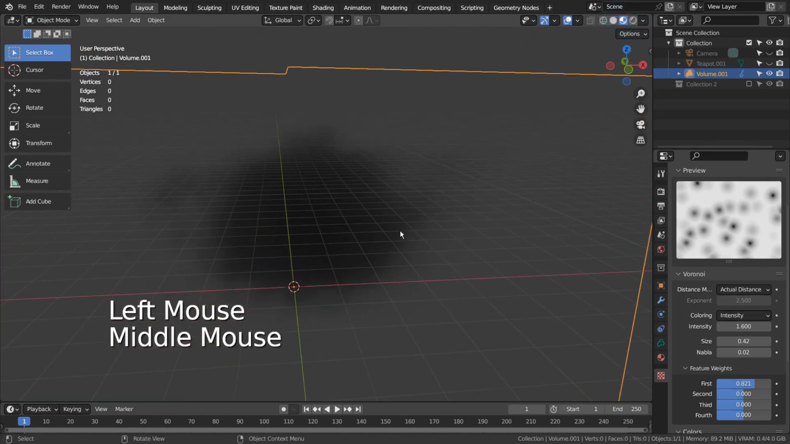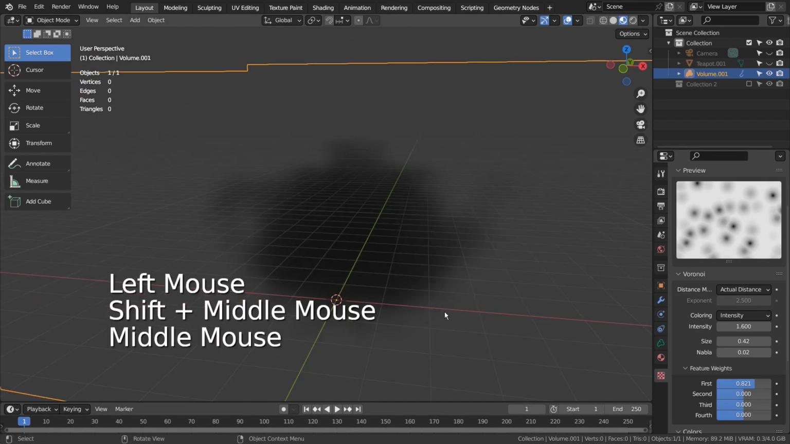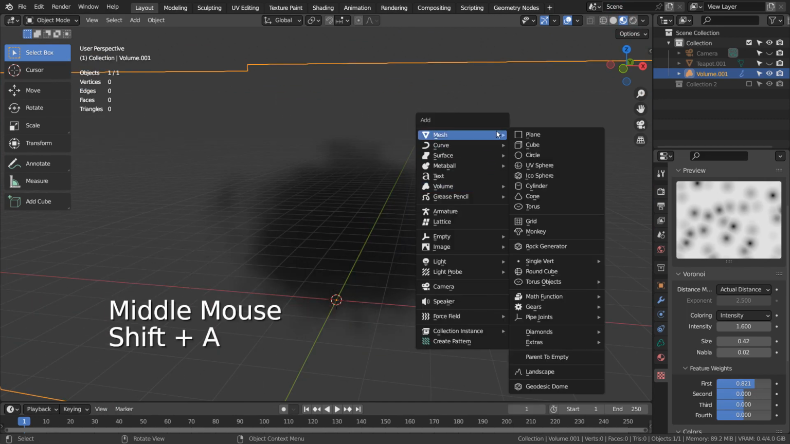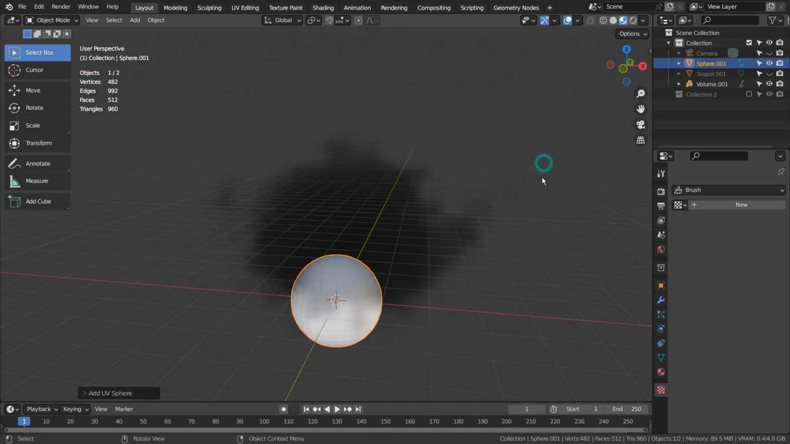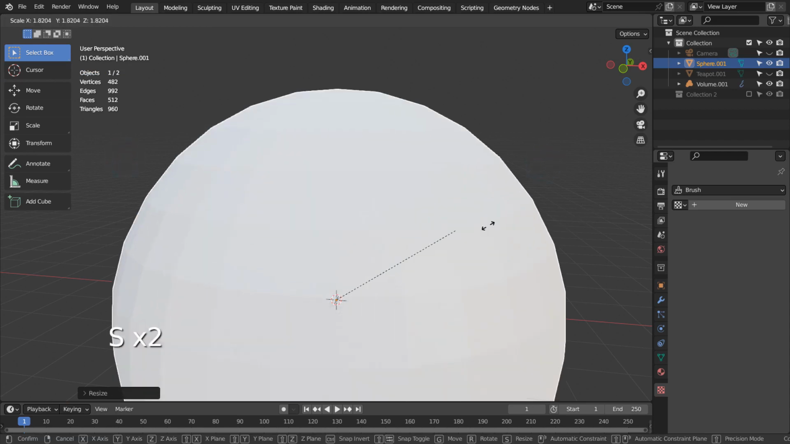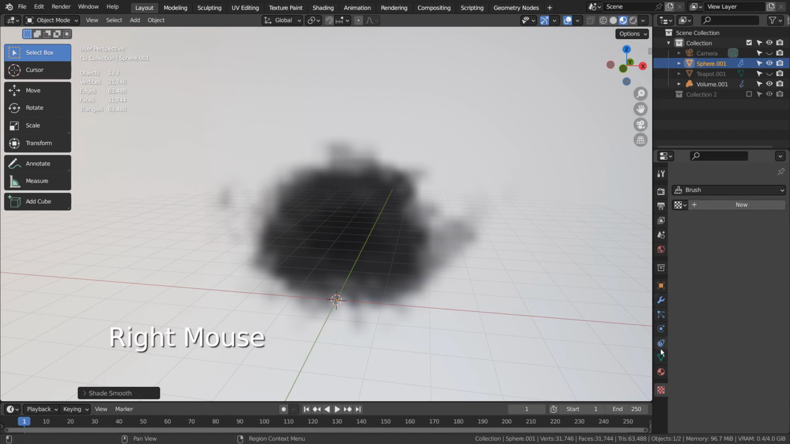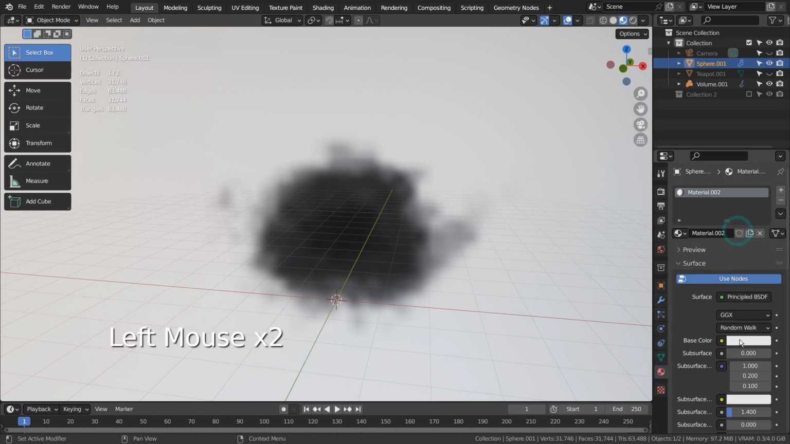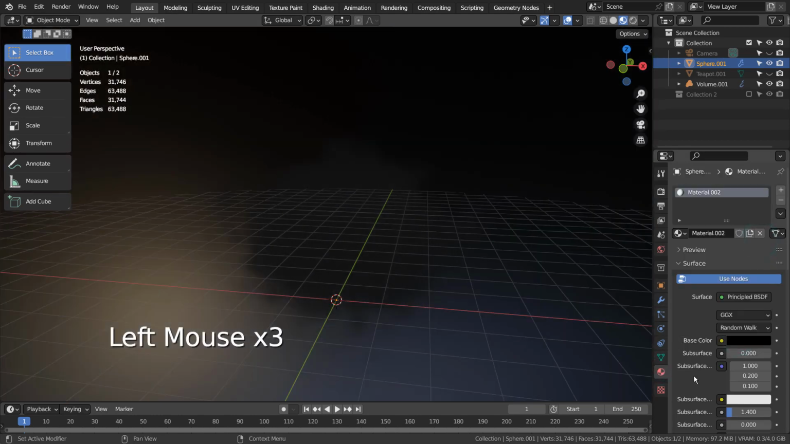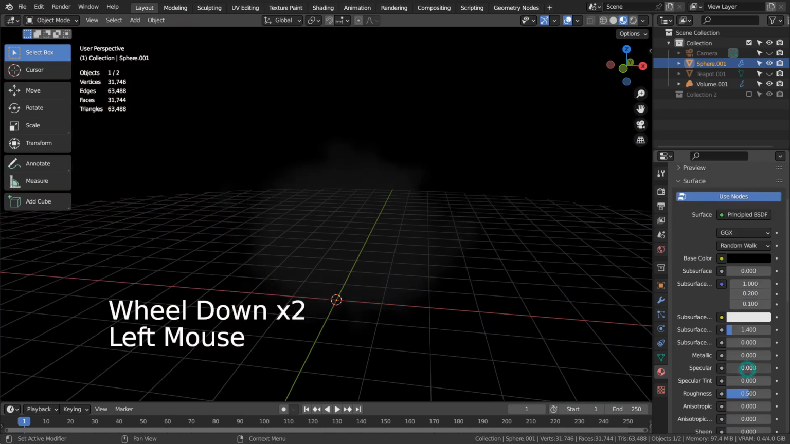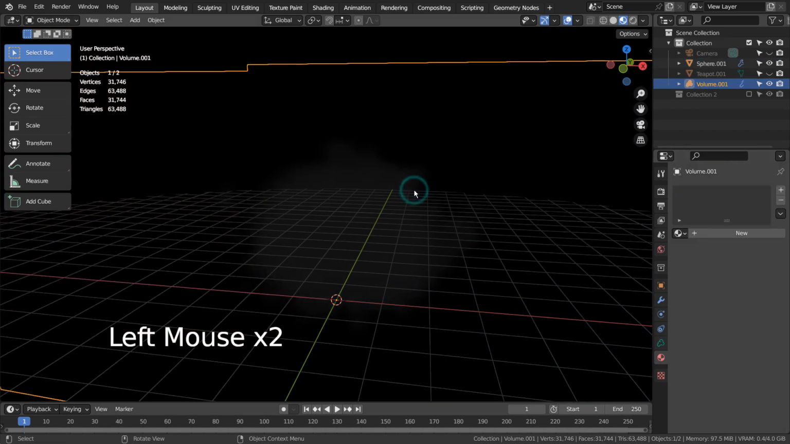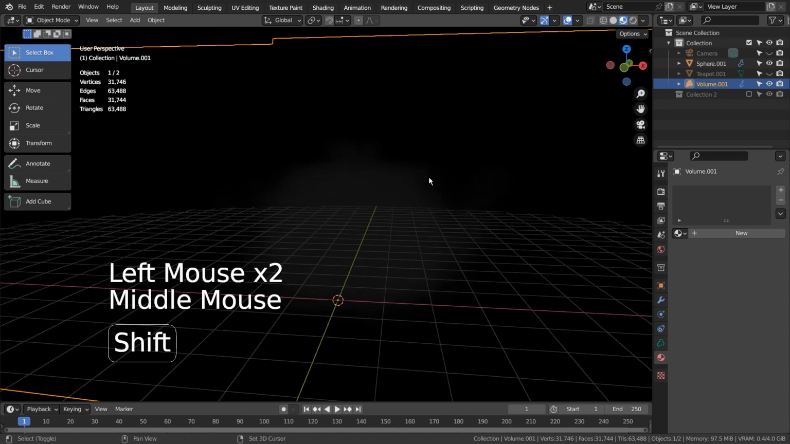Without any light objects, the volume looks like this. Let's add some point lights.